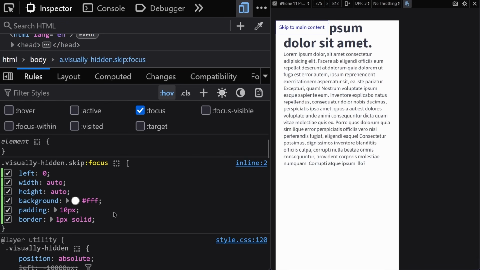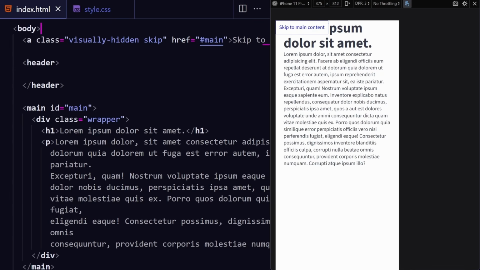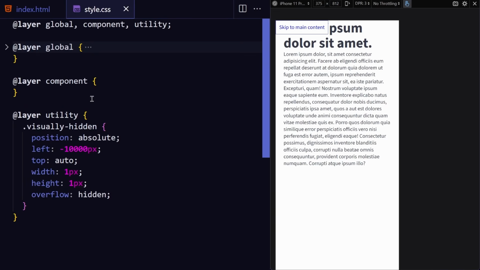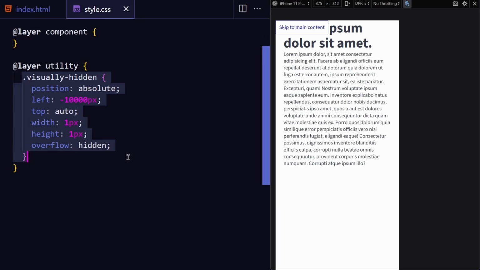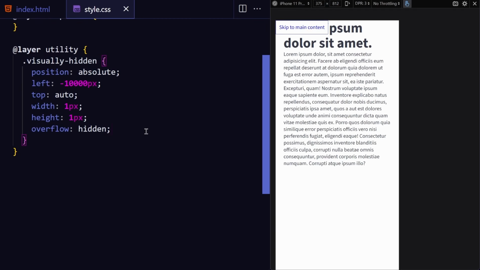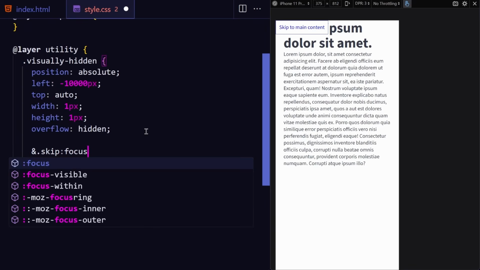So let's copy these style rules that we added and add them to our styles. So going into our styles, we want to find the visually hidden class that we added, and we want to nest some additional styles in here. So we had added the skip link class to the visually hidden class. So we're going to add ampersand dot skip. And then we also want to add the focus pseudo class. So we can do that with colon focus.